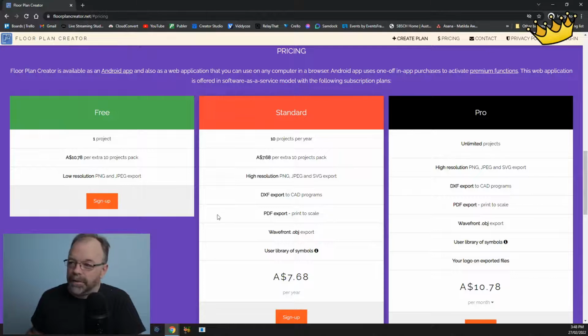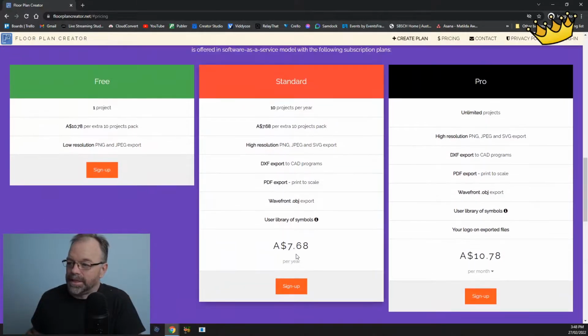But the standard plan, which really is, look at this, $7.68 Australian. So I think it's like $5 US a year, right? Or it might be $6 US a year, or maybe $7. I don't know what the exchange rate is off the top of my head, but $7.68 Australian gets you 10 projects a year. You only pay that once to get an extra 10 projects a year. So if I wanted to do more, I want to do 15 projects, I can just pay another $7.68 to double that up. High resolution PNG, JPEG, and SVG export, which is really useful.